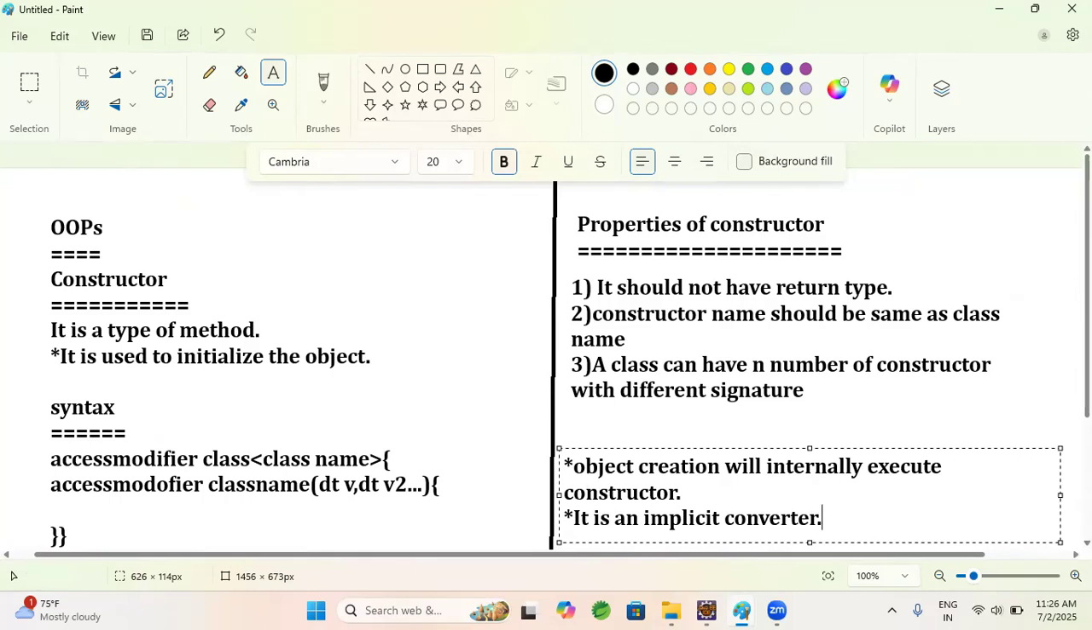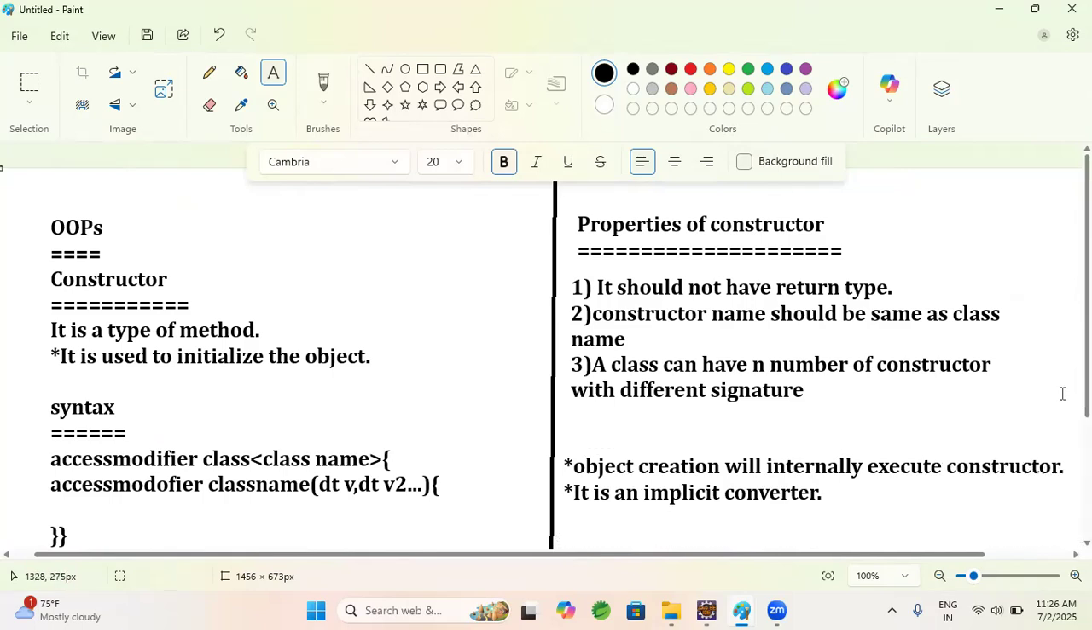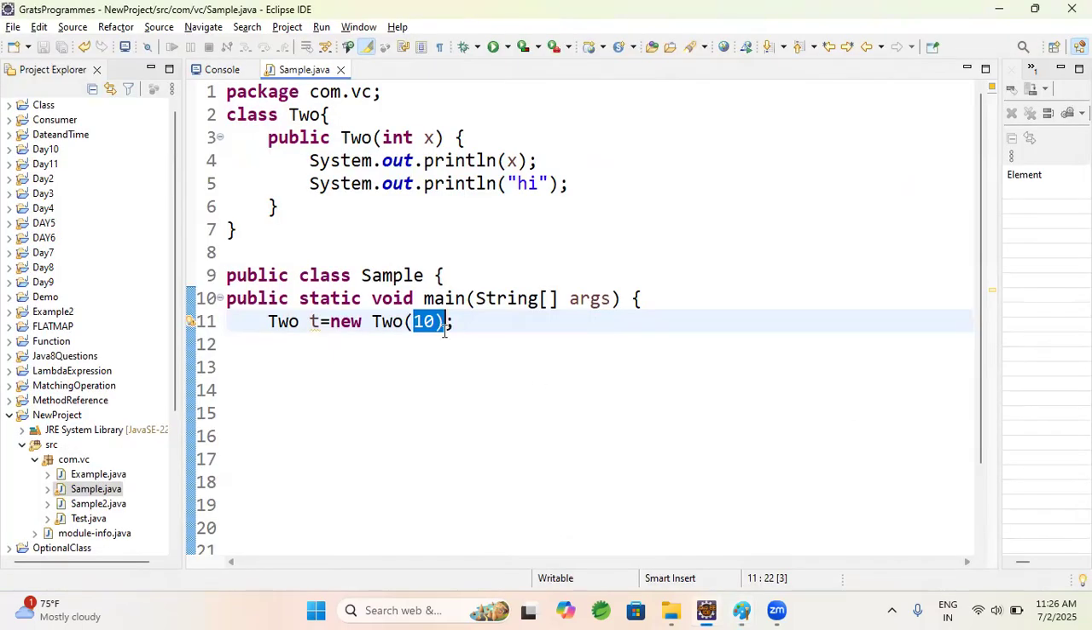When we create an object, it internally executes the constructor. Okay, we don't need to call the constructor method. When we create an object for that constructor class, at that time only it internally executes that constructor.